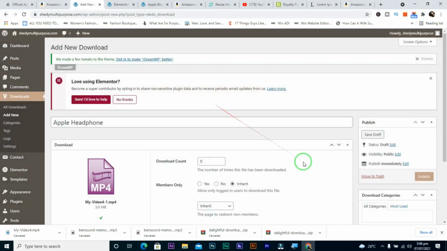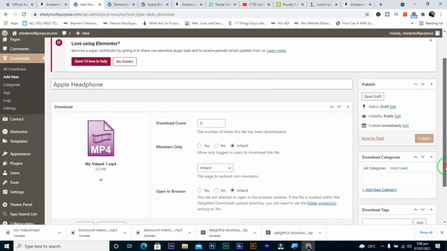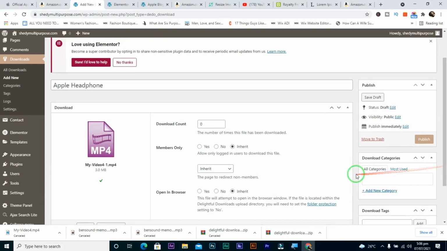Okay, so now the video is already available right here. You just need to do one or two settings and grab your code and fix your video in your website. So now, download count is 0. Nobody has downloaded this video. If people download the video, it begins to count. You see it from your back end here.